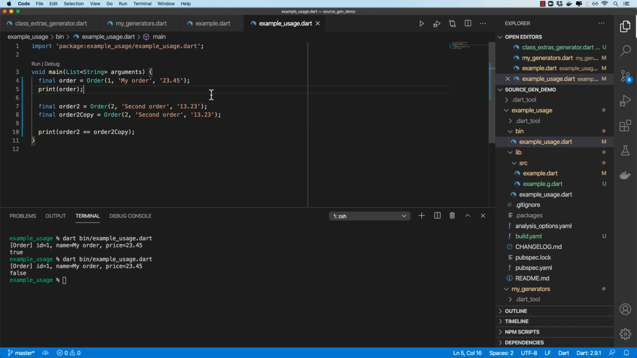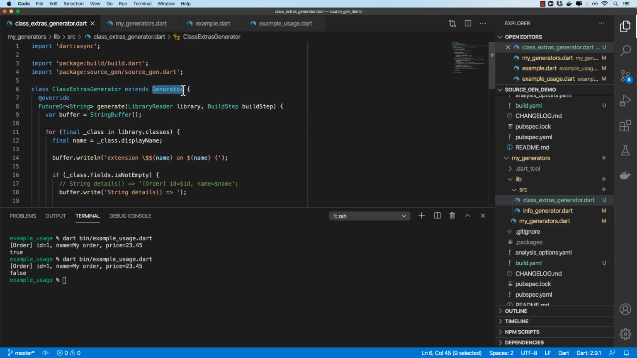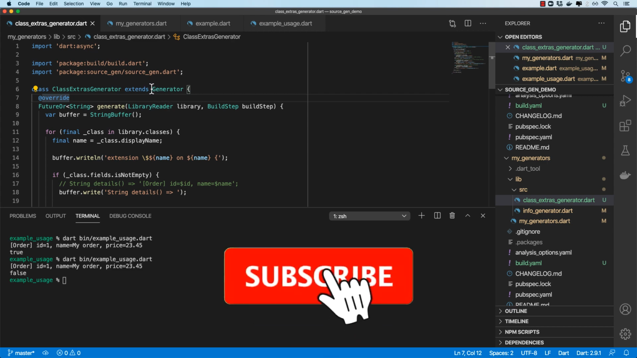So far, we've been generating code based on the Generator class. There's also another class source_gen provides called GeneratorForAnnotation.